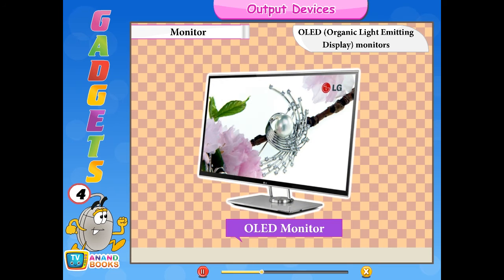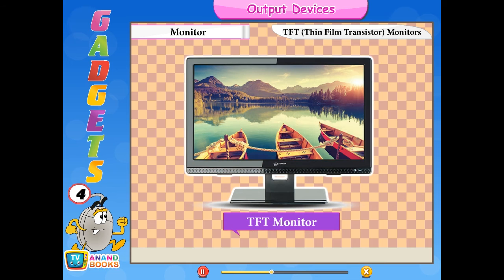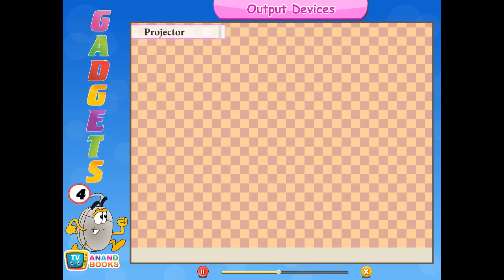OLED, organic light emitting display monitors. OLED monitors are thinner and brighter than LCD monitors. They display sharper images than LCD monitors. They consume less power as compared to other monitors. TFT, thin film transistor monitors. Most modern computers and smartphones use TFT type screens to display the output. Smartphone uses TFT screen.